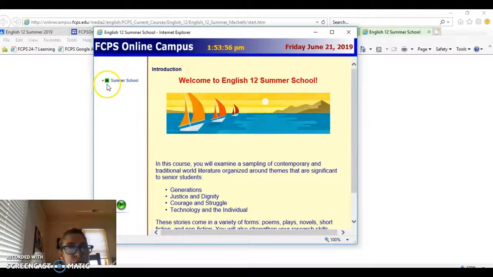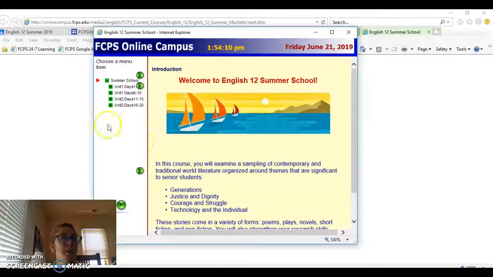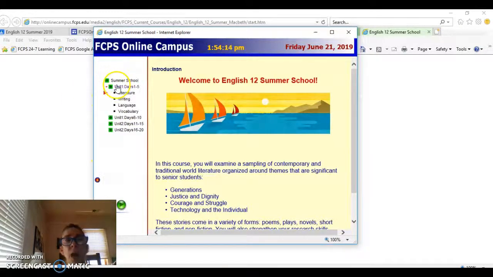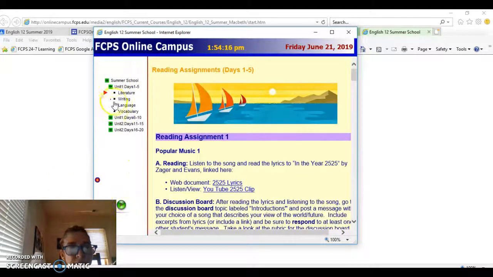On the left, you should see this little green plus sign. You're going to open that, and then you'll see all the units. If you can't see that plus sign and you can't open it, it means that you might have pop-ups blocked on your computer, and you have to enable pop-ups. A lot of people block it because they don't want to see pop-up ads, but this is a pop-up.